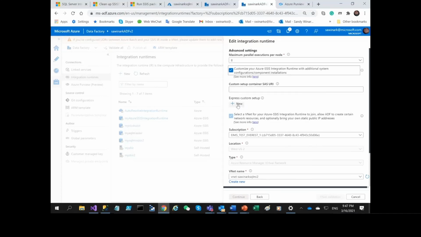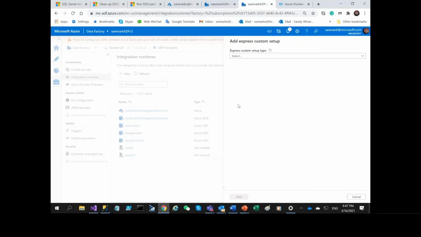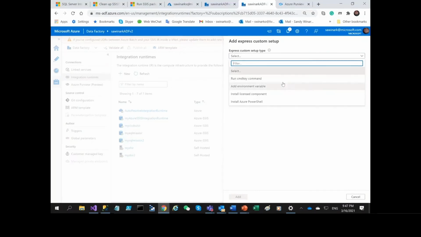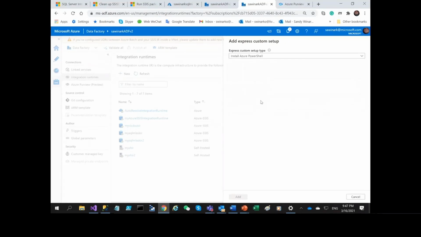It's really quick. If you click on the express custom setup, right? And here you can actually select, you want to run CMD key. You can basically make sure that your SSIS IR can connect to like a file share, for example. You can add environment variable, you can install Azure PowerShell. If you do that, it's very simple. You just put the version of the Azure PowerShell and it will be installed on your SSIS IR. You don't have to do anything, right?